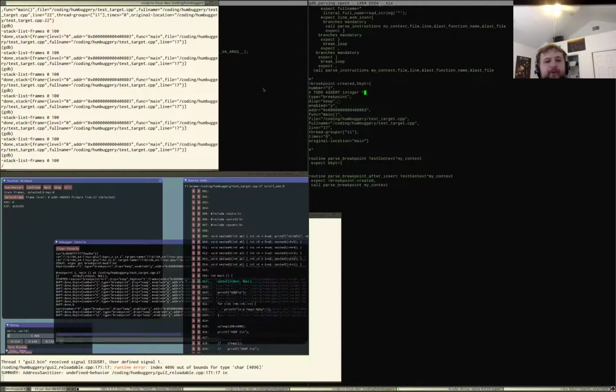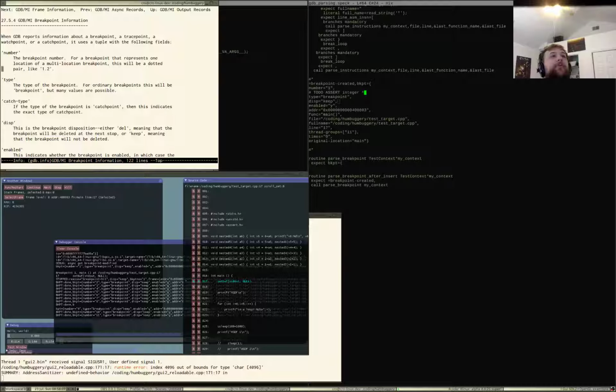Break insert command. Line spec. Address locations. Breakpoint information. Number type. Catch type. We don't have that. What is that? Okay. Awesome. God damn it. Lost my space again. Trying to go to the end of the line. Handmade info viewer. That's next.